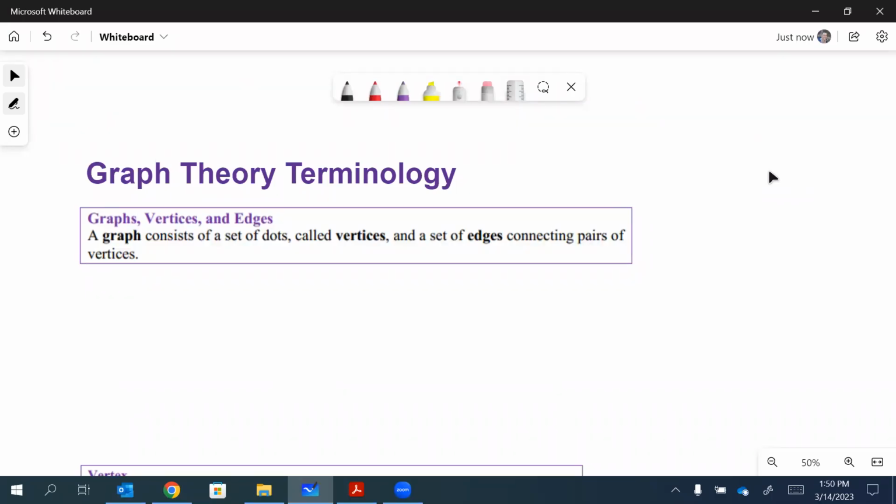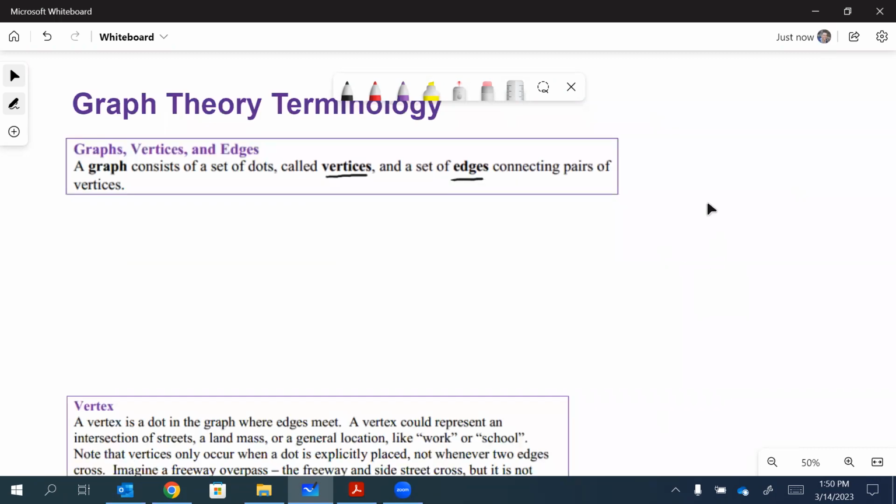In this video, we will look at terminology that we will be using in graph theory. So first of all, a graph consists of sets of dots called vertices. Each one is a vertex, and a set of edges that connects those. So let's take a little more formal look at the definition and an example of those two words.